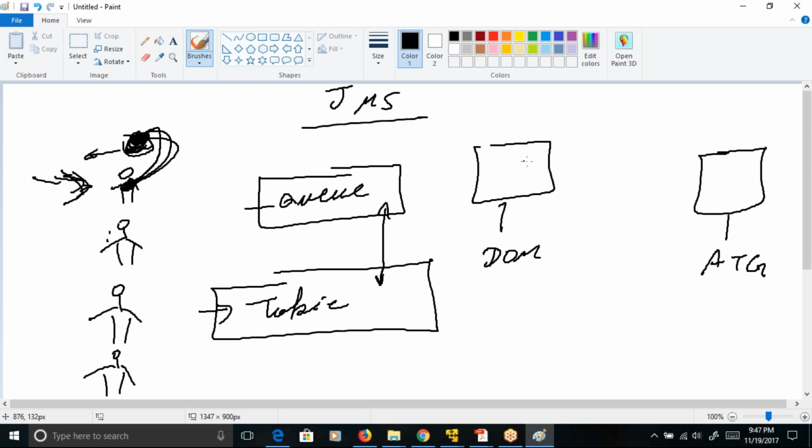Okay, DOM wants to send some messages to your ATG, say inventory information, right? So what will happen? DOM will place the messages or the information in the queue, say M1, M2, and M3, right? And the ATG needs to consume these messages. So both these parties will connect to the same queue, and DOM will place the message, and the ATG will consume the message.